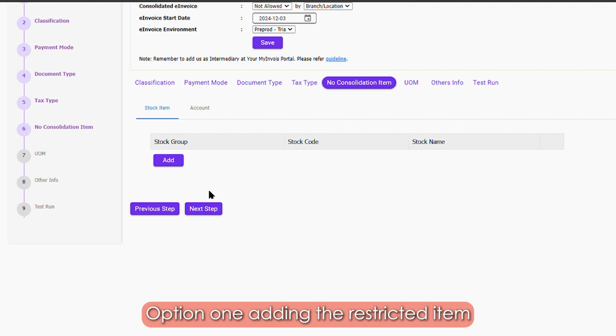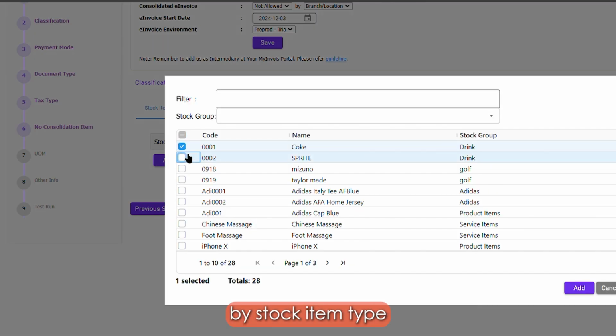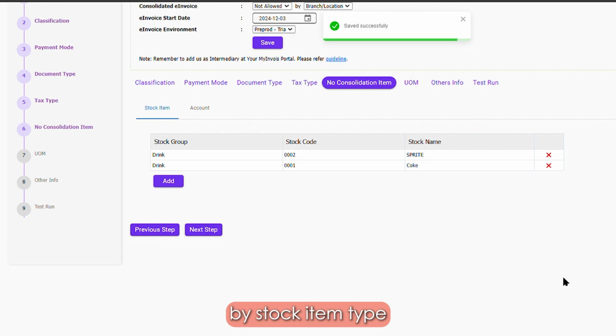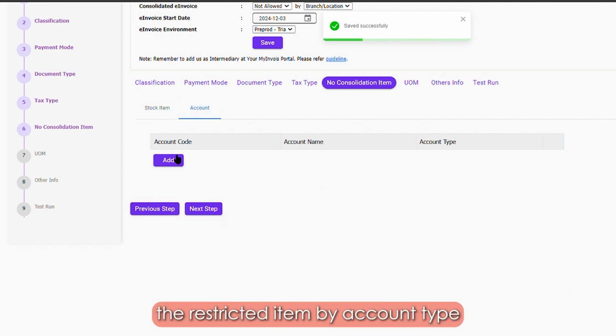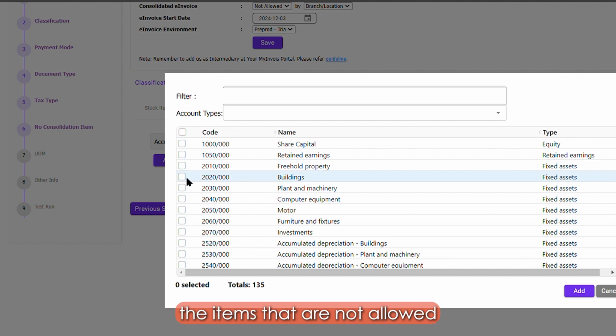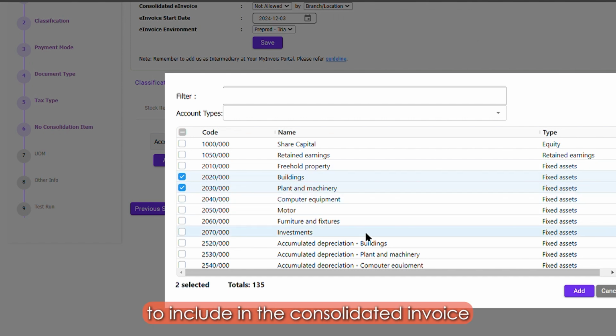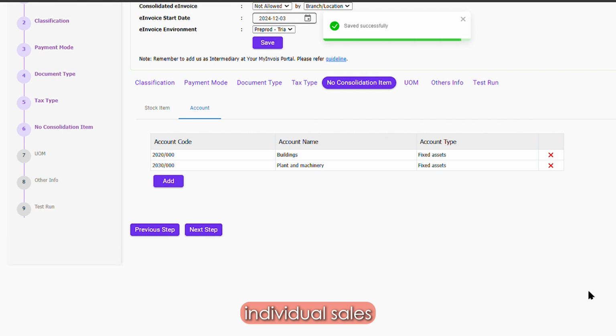Option 1. Adding the restricted item by stock item type. Option 2. Adding the restricted item by account type. For the items that are not allowed to be included in the consolidated eInvoice, the user can issue an individual sales invoice to the customers.